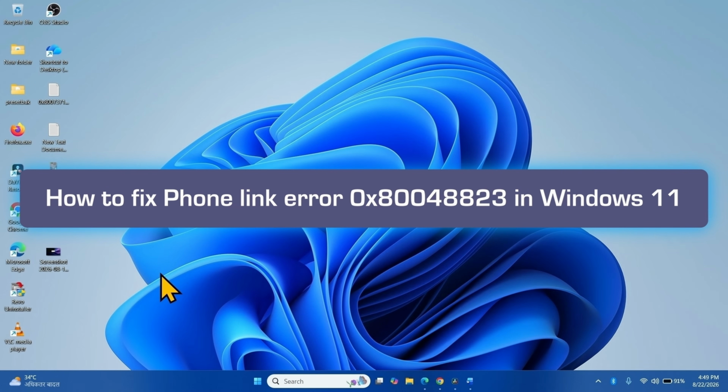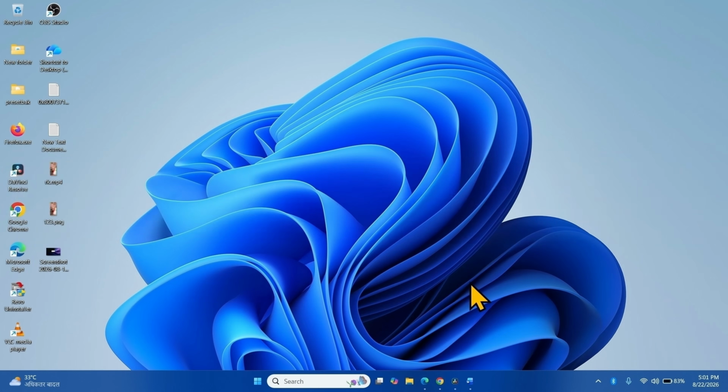How to fix phone link error 0x80048823 in Windows 11. Hello friends, you might be facing this error message when trying to log into the Phone Link app. Follow the steps to fix it.